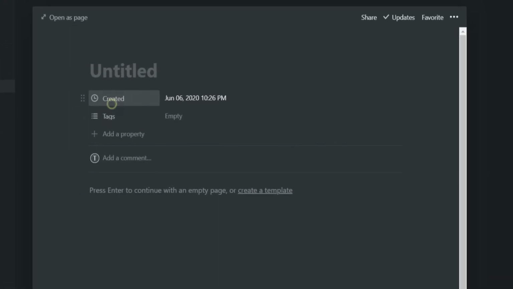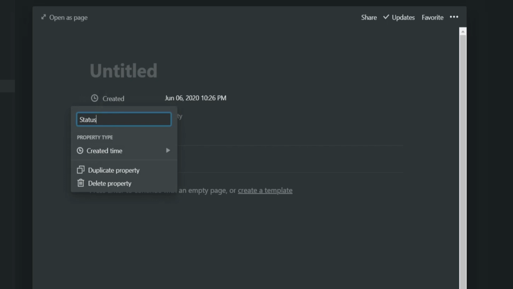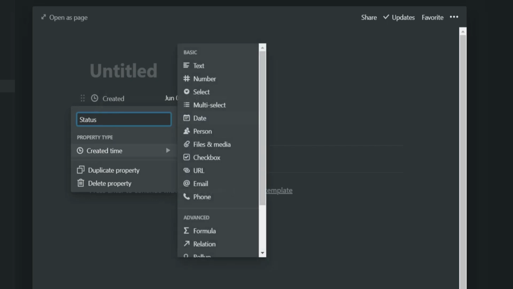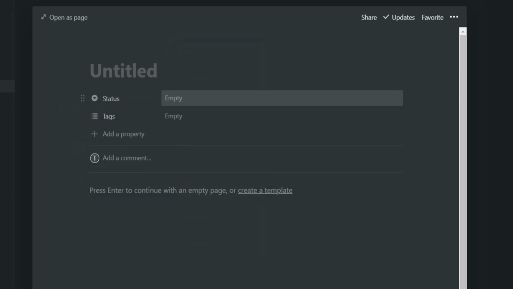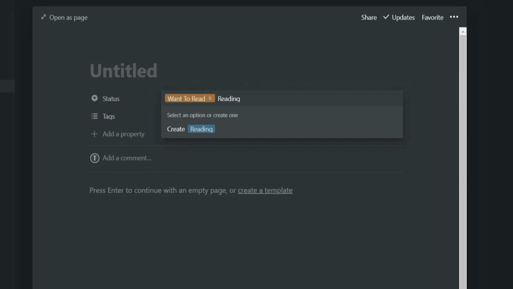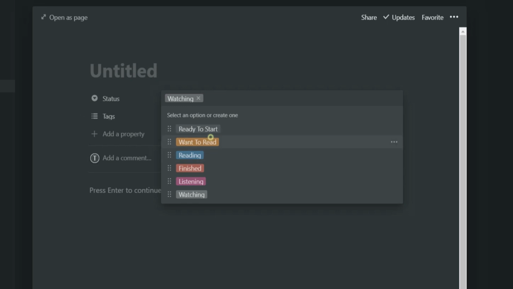First of all, they have status here. Type status, and as a property, they chose select. We can have only one choice here. For example, I'm gonna create ready to start, that is what they have. I'm gonna add one to read, and as you can see, old ones are switched with new ones. So you can have only one status here. Let's add reading, finished, listening. And you can also add watching if you're gonna have film and TV. So I'm gonna choose one to read.